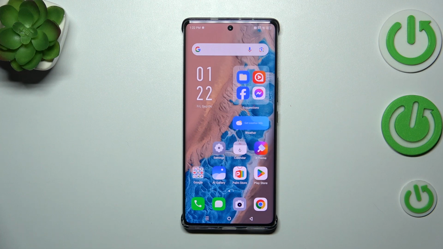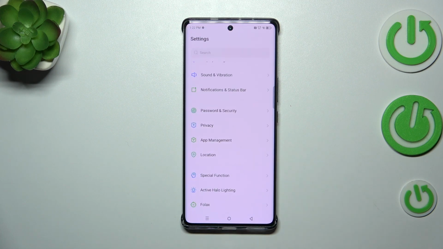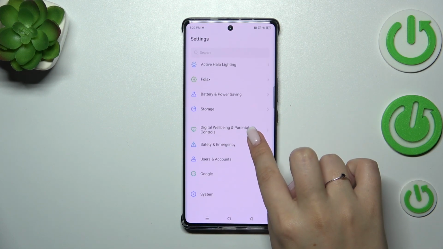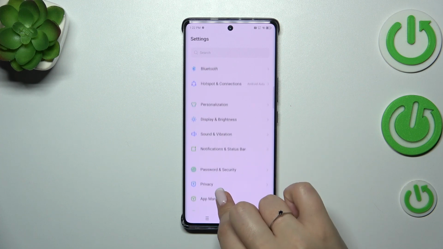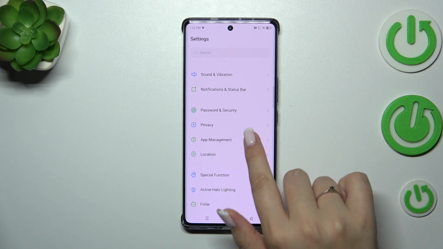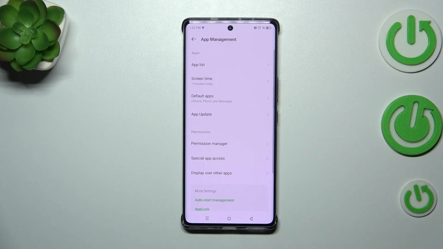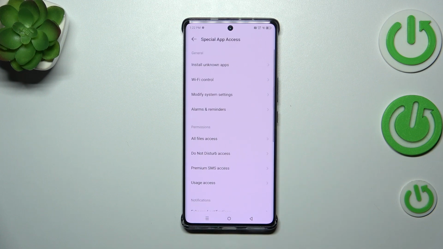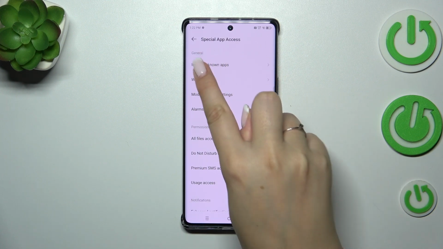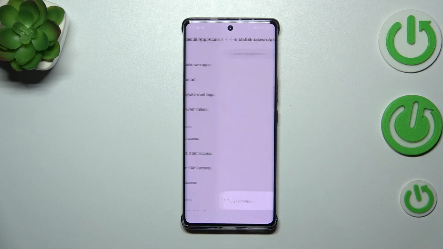So let's start with opening the settings, and here we have to scroll down to find the app management. Just tap on it. Here let's enter special access and tap on install unknown apps, which is at the top of the list.